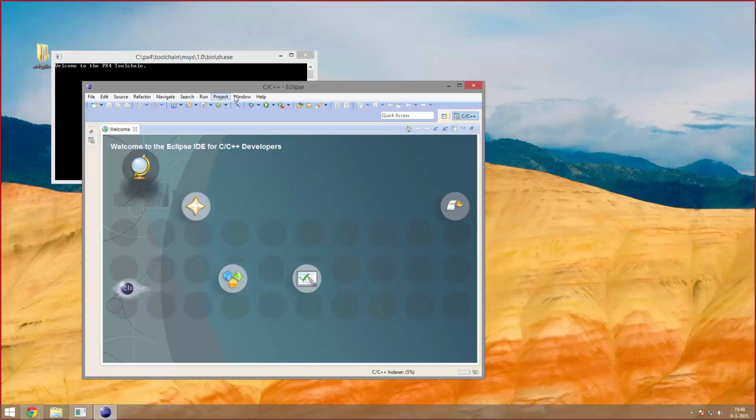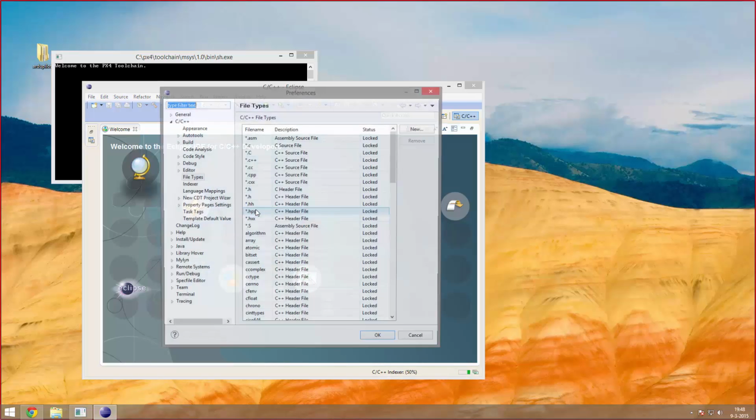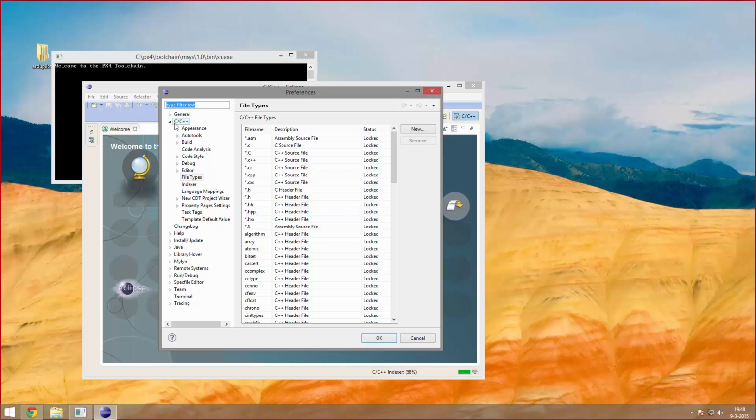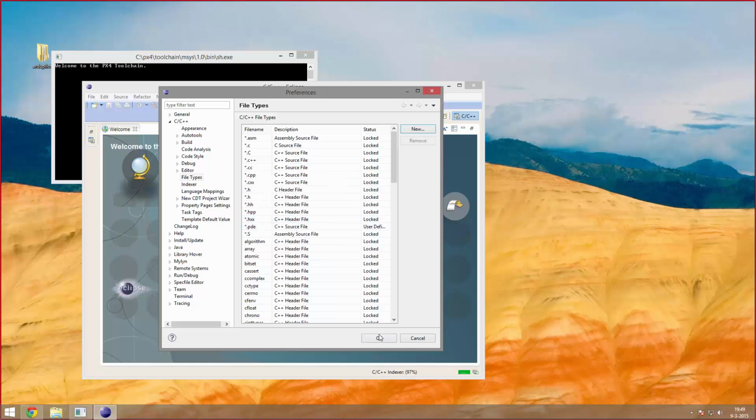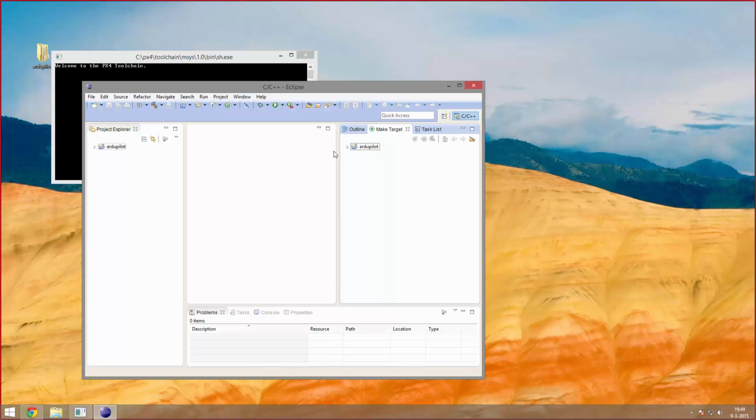Now the ArduPilot codebase has its C++ code in files with a .pde extension. This is not recognized as a valid C++ extension by default, so we'll have to add it first. Go to Window, Preferences, select C++, select File Types and click on New. As your pattern type *.pde, and as a type select C++ source file and click OK.